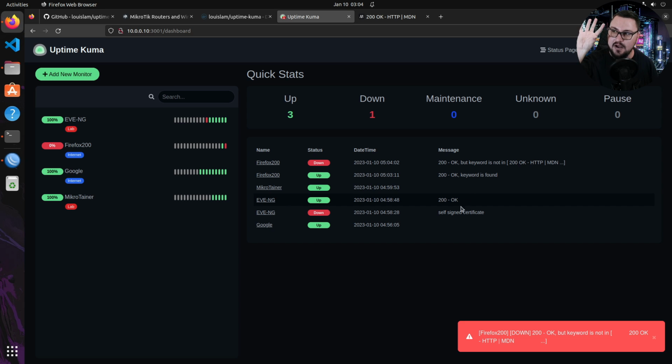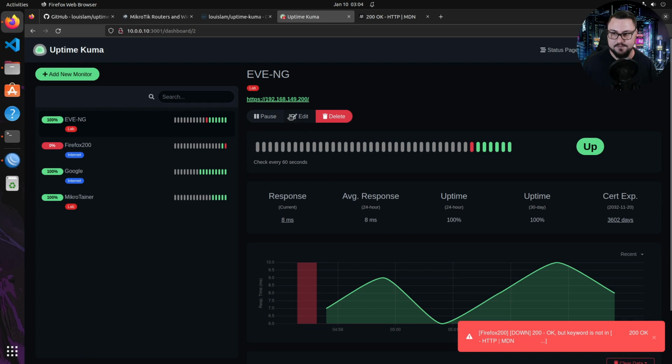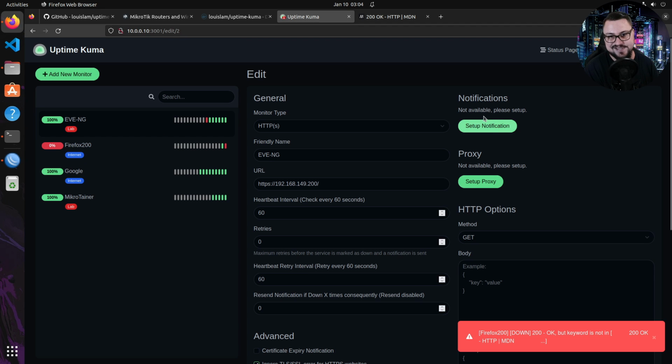But now we only know how to monitor the sensors. How about we want to get notified? How do we get notified? So if I go into just a specific sensor, and I press the edit button, we will see there is a setup notification.